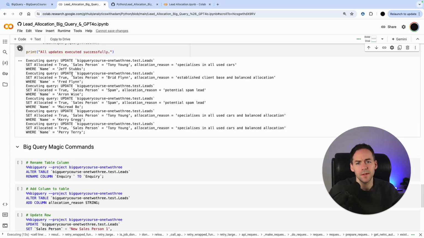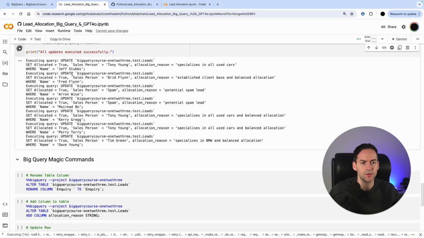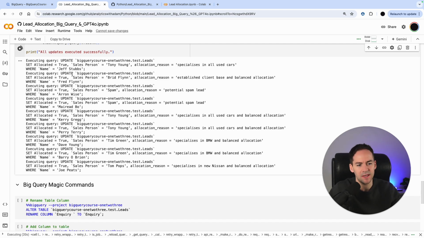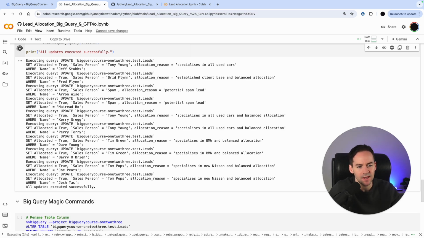And what you could do with this is run it on a trigger within a Colab notebook. So you could have this running 4 or 5 times a day, pick up all the new leads, and then allocate them out based on that intelligence that you've saved in the database.